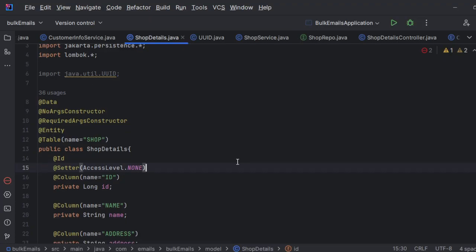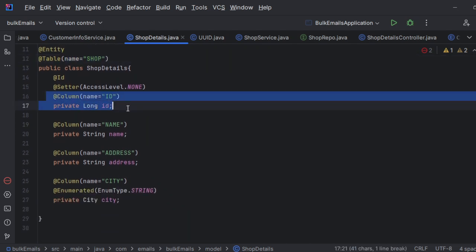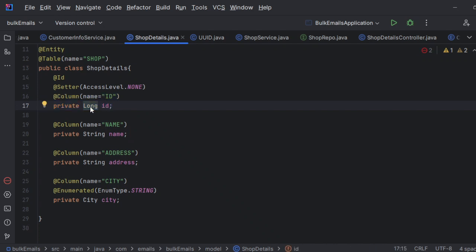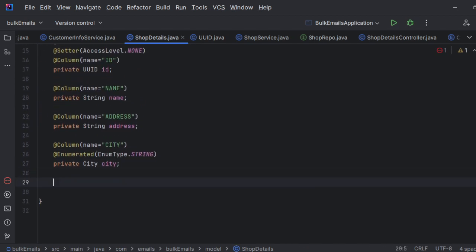So I have one entity called shop details entity that you can see here with a table named shop. Since I have taken long here for ID, I will replace this with UUID. Now you could see this is coming from Java util UUID. Let me add one more as well, column name is equal to gov-id, and let me take this also a UUID type. Something like gov id, that means a government id.